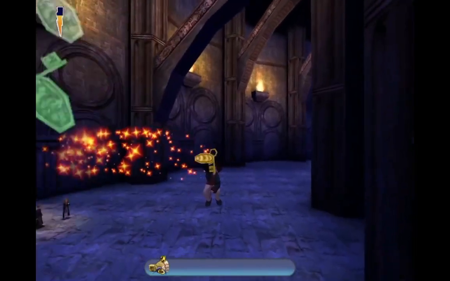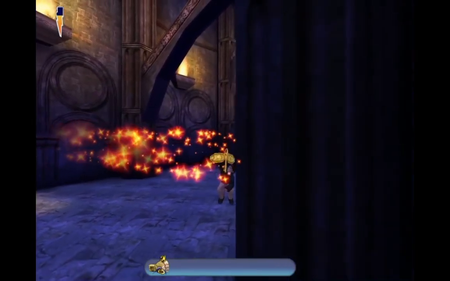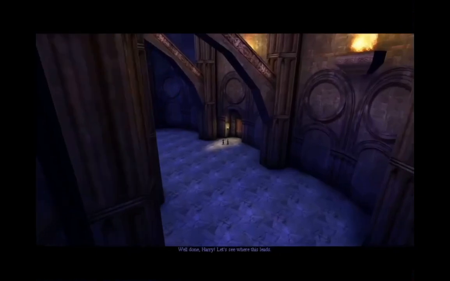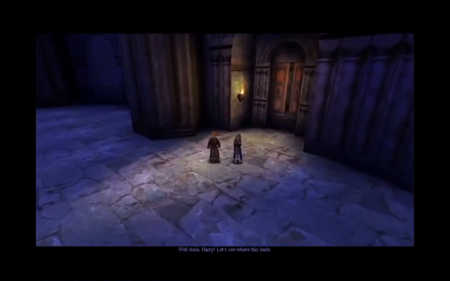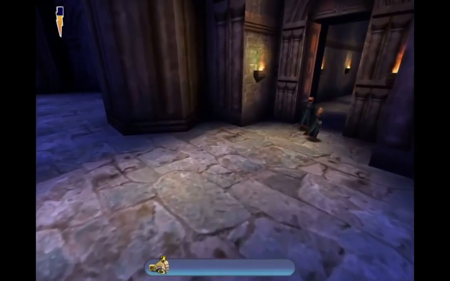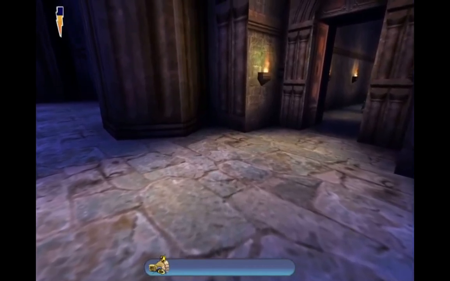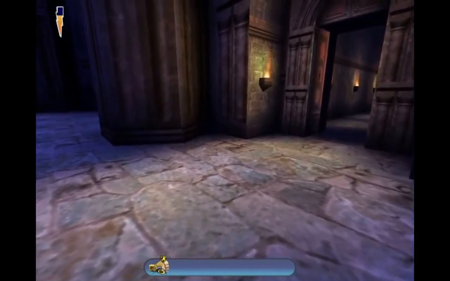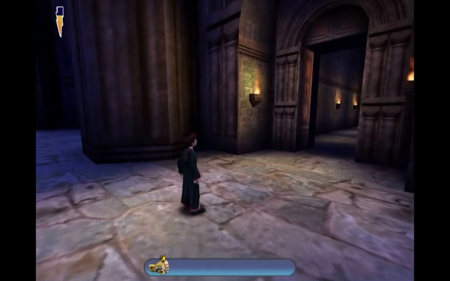Yay, I got it. This looks so wonky, well, upside down. Harry. Let's see what this leads to. Well, why is it already opening? I'm not even there. Why is the door unlocked just by me touching the key? That does not make sense. Also, slow down. Wait for me.